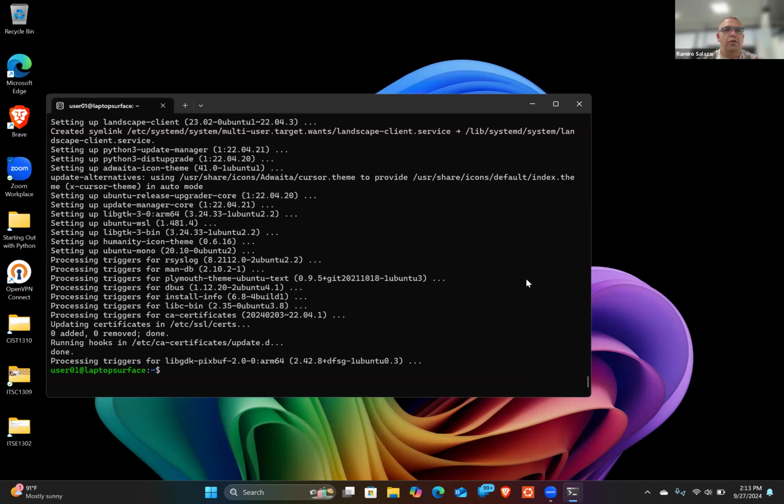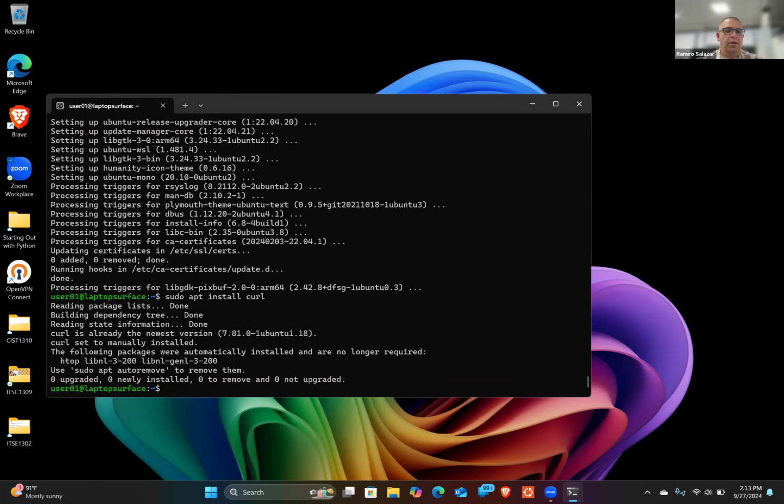Okay, so I'm going to install a tool called curl. Sudo apt install curl. And it says that curl is already installed, so I'm going to type in sudo curl -sSL https://install.pi-hole.net | bash. And what this is going to do is use curl to download this bash script from this website so it can install Pi-hole for me.